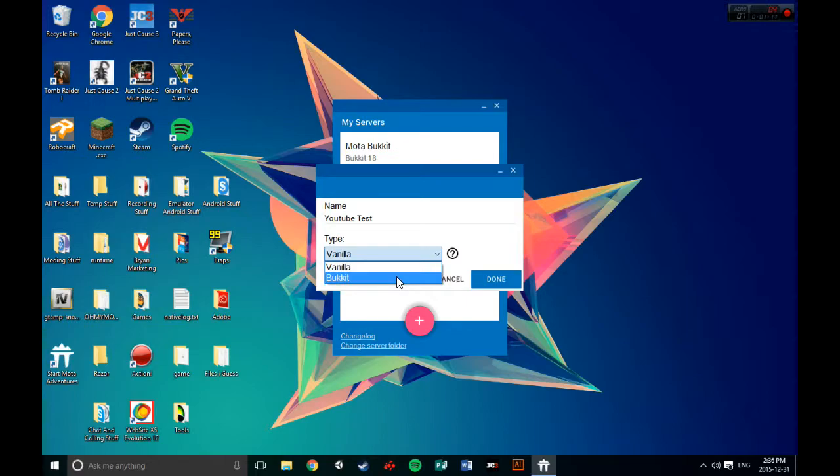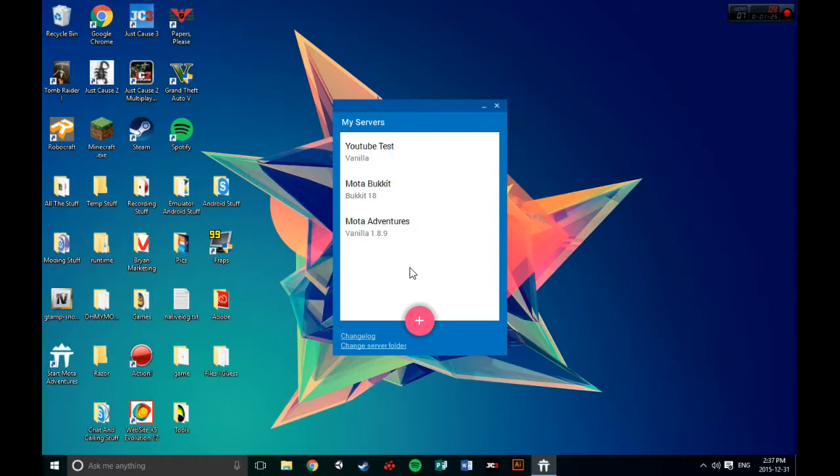You can get Bucket or vanilla. Well, stick with vanilla if you're new to this, because Bucket is a little more advanced. We will just be setting up a vanilla server today. Anyway, so you just want to continue with that, and then you have it here, and you want to go.